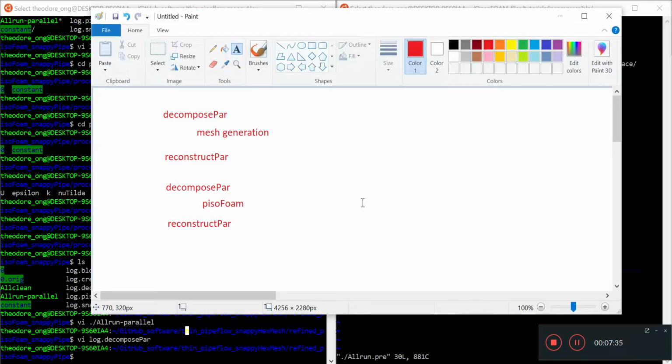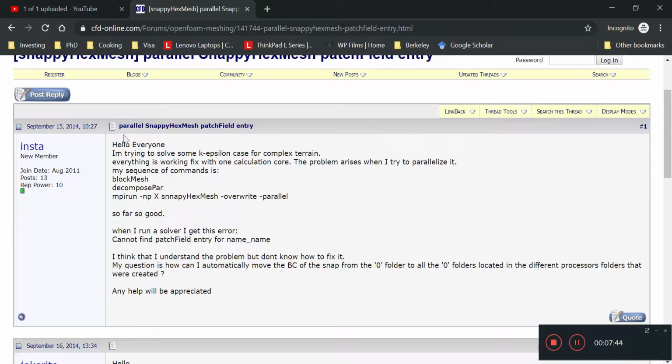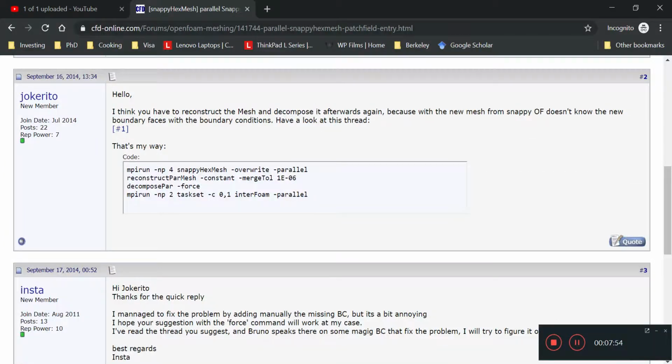So now this is roughly the workflow we are aiming for, and I'm not the first one who came up with it. Based on that, there's many years ago, a lot of people had the same problem with the patch field entries, and this guy Joe Carito says that I think you have to reconstruct the mesh, decompose it afterwards again, because the new mesh from Snappy OpenFOAM doesn't know the new boundary faces, which was the processor boundary 0 to 1, 0 to 3, and so on.